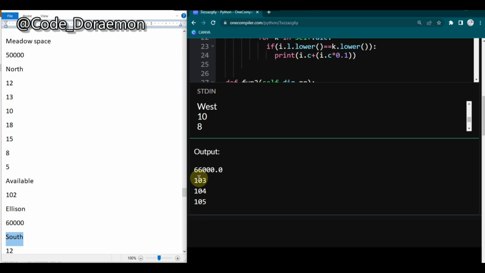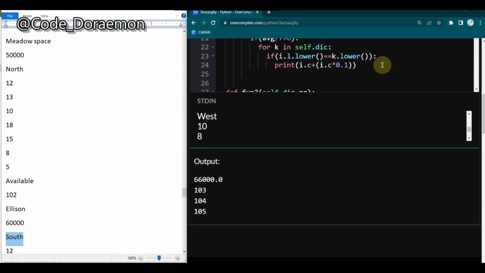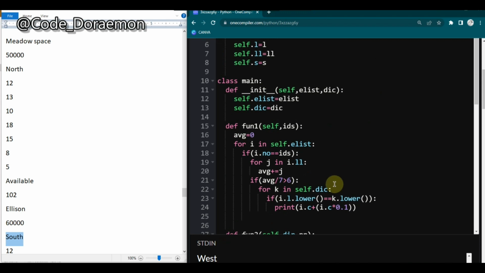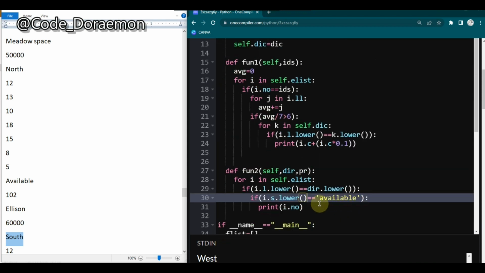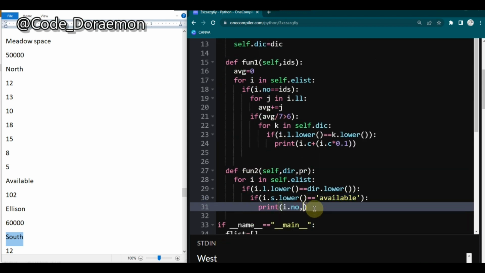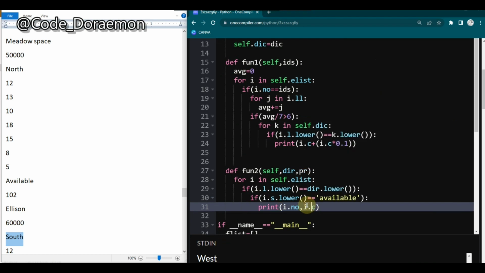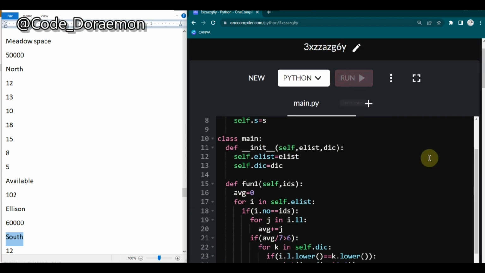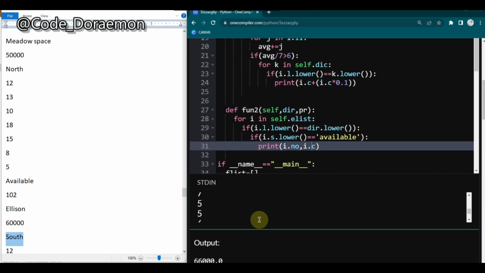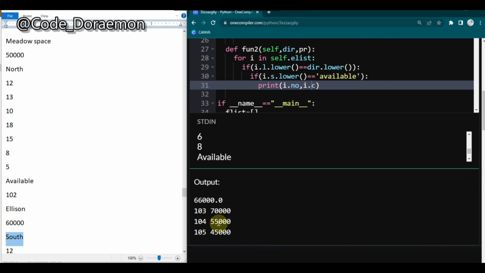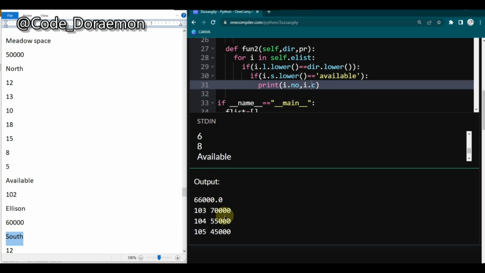So let's check that. And let's also print the prices and see what their prices are and how we can sort them. So let's see, what is the price? So the prices are 70,000, 55,000 and 45,000. So first thing is we have to ignore the prices which are greater than the given amount. So let's do that.